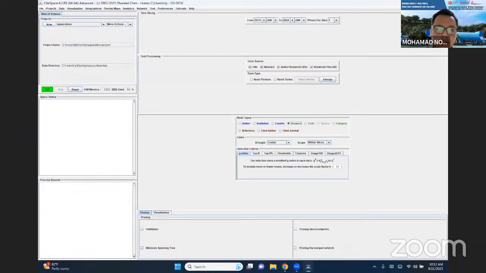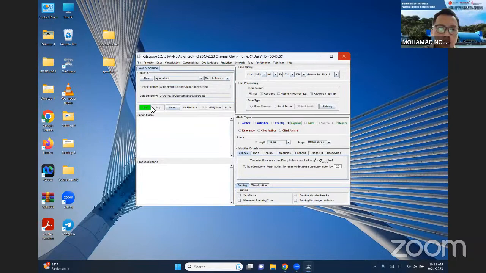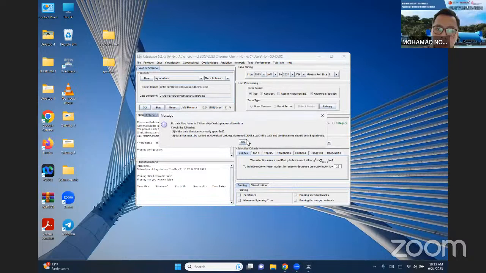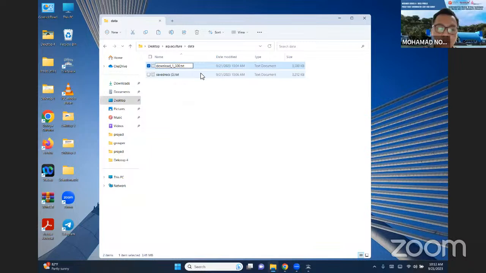So this hands-on activity is about aquaculture, the related keyword. I need to rename my data in this type of name, so I just rename this desktop aquaculture data. I need to rename it with the download 1 until 500. If you have data from 45,000, you need to download one by one and rename it continuously to 1,000, until you reach the required number, 45,000. And our last article is 44,399.